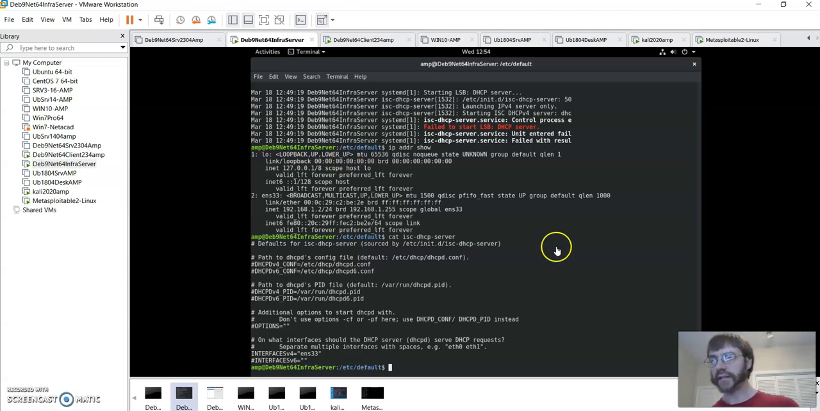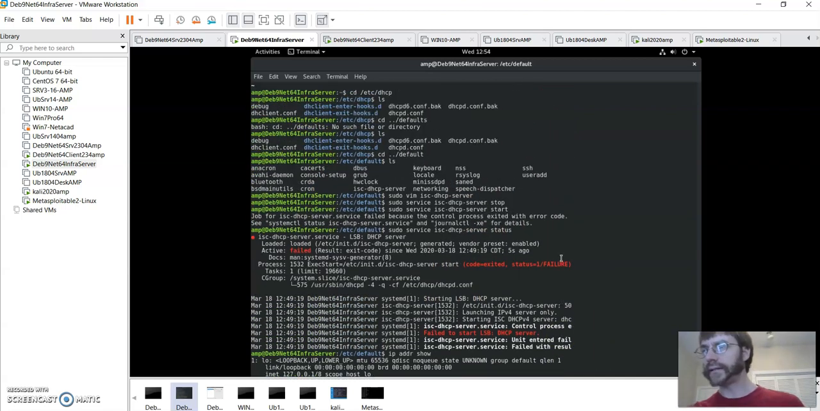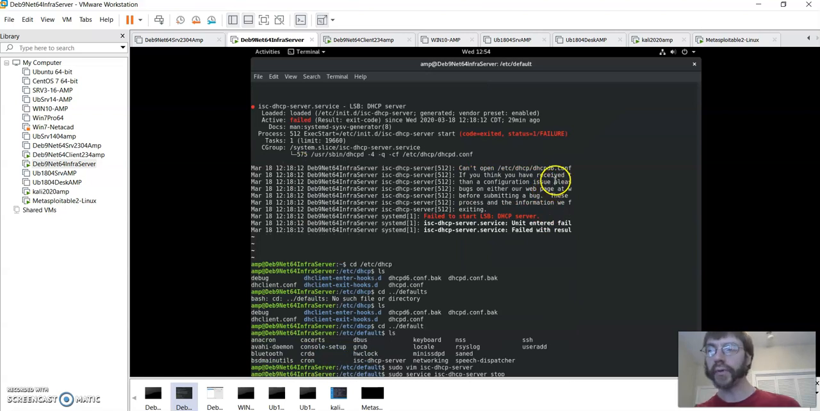So the first thing I did, scrolling up just a trifle, I did sudo service isc-dhcp-server status to check the status of this server, and I got this. It says I can't open the dhcpd6.conf. So I looked at my /etc/dhcp directory, and there isn't one. I renamed the default config to dhcpd6.conf.bak to make sure that, as I said in the previous video, you never put yourself into a corner.